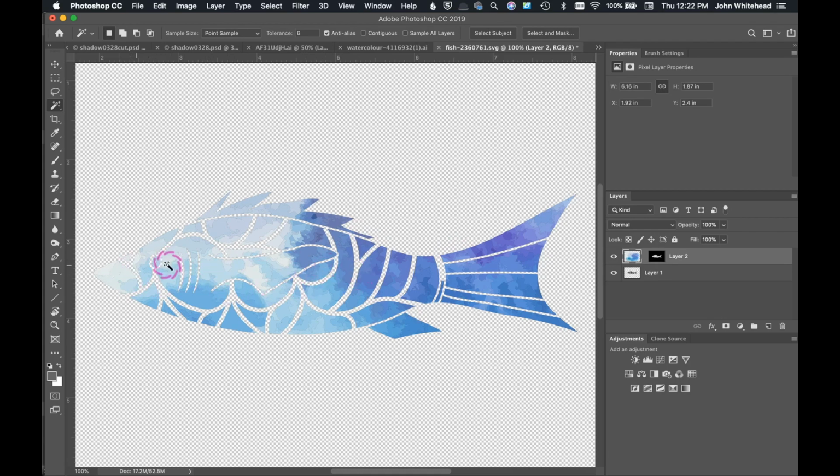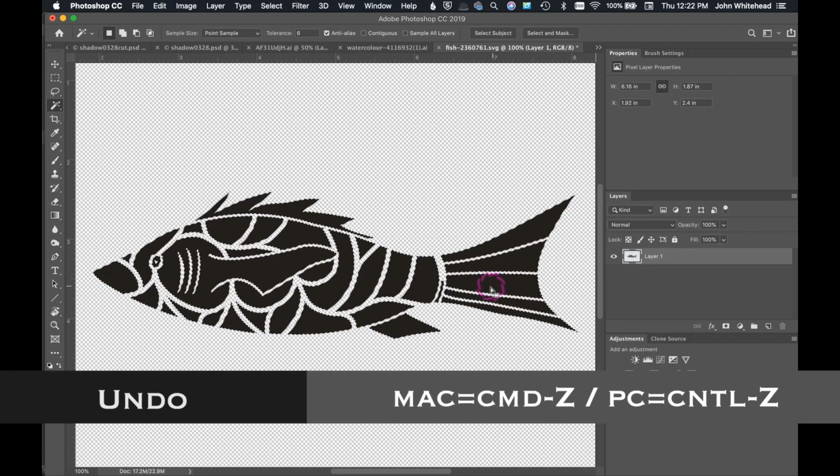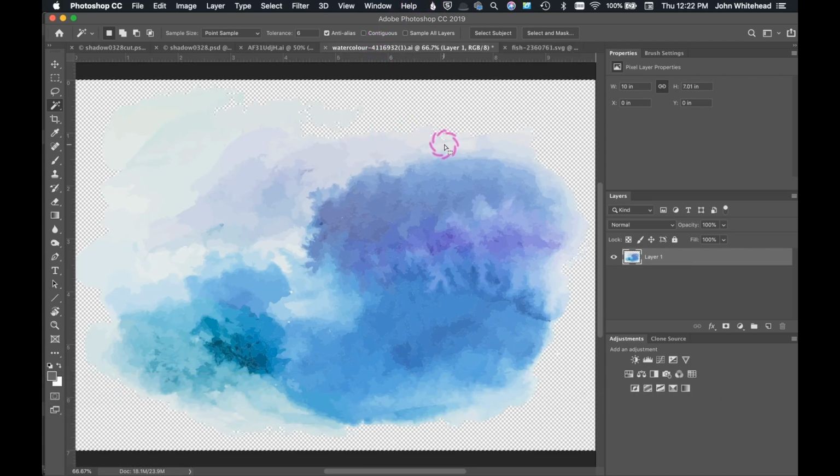Now, I'm not a big fan of this being light and this being dark here, but we'll fix that in just a second. So I'm going to hit Command Z and we're going to undo that. There's another way to do this exact same thing. So we can just come in here and we're going to do the same thing.